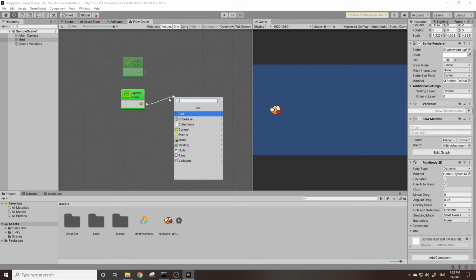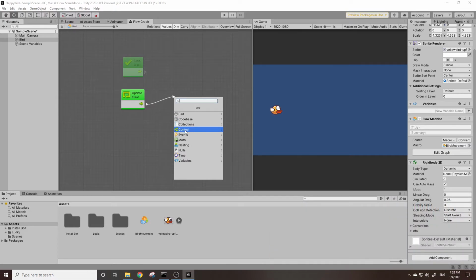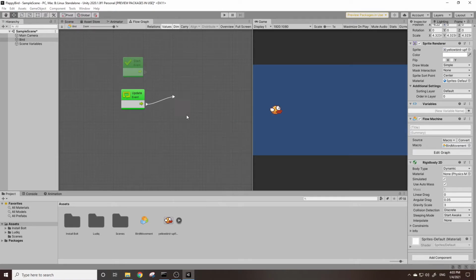So at the beginning of the update event, we're going to want to check for the player's mouse, specifically if his left button is clicked down. In C#, we would type if and then Input.GetMouseButtonDown. So we're going to need an if block. The if block in Bolt is not called an if block though. It's under the control panel, and it's called a branch block. This is our if block.